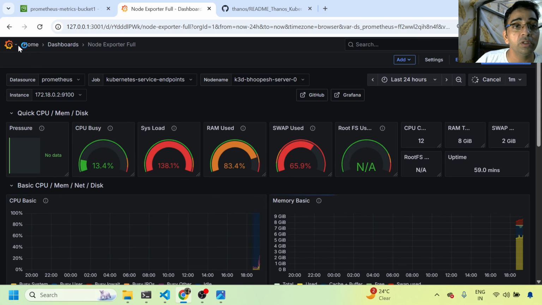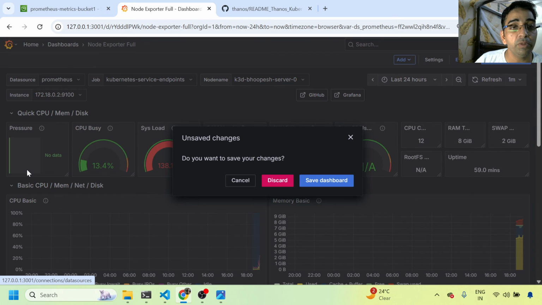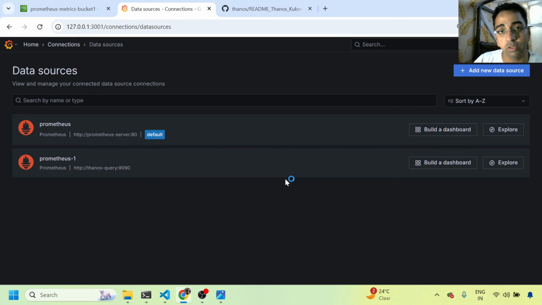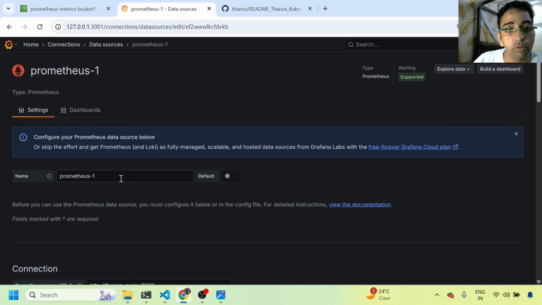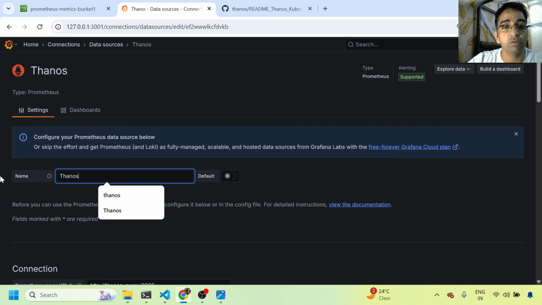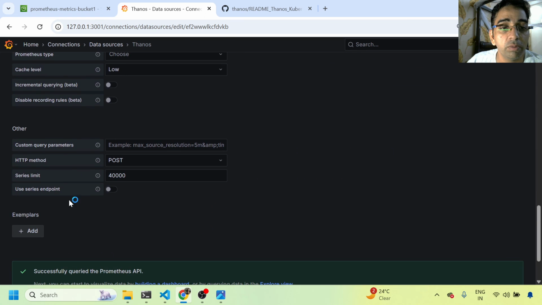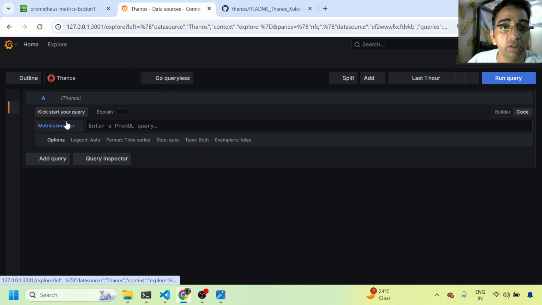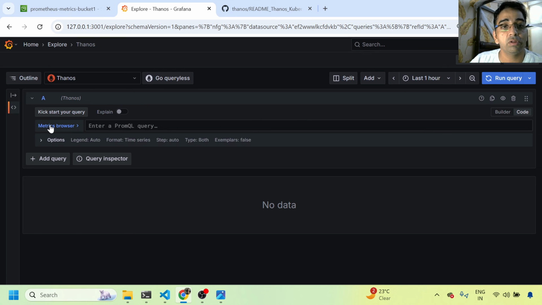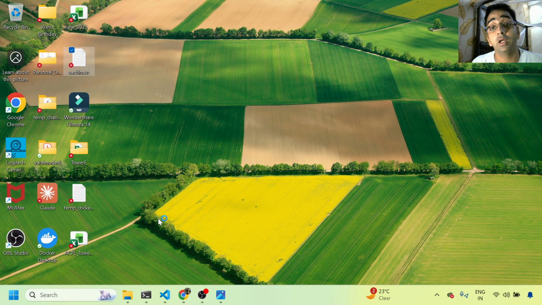So rather than always using the local Prometheus for production workload, rename it to Thanos, and then you can see the data is coming from Thanos also, and the metrics browser is coming. So that is pretty much what I wanted to show, quickly.